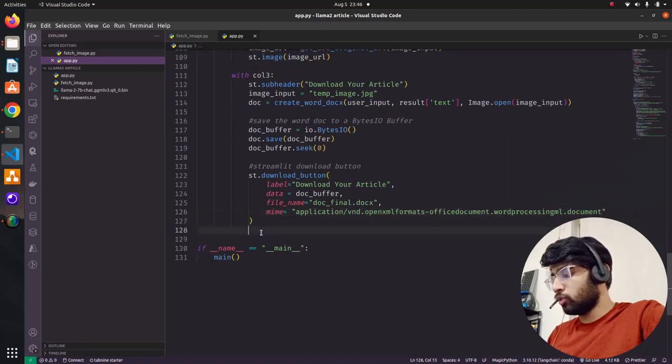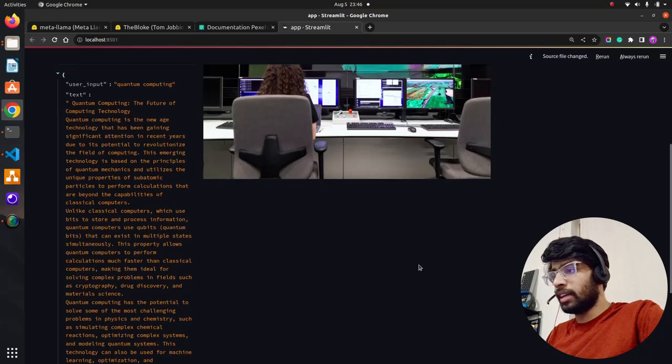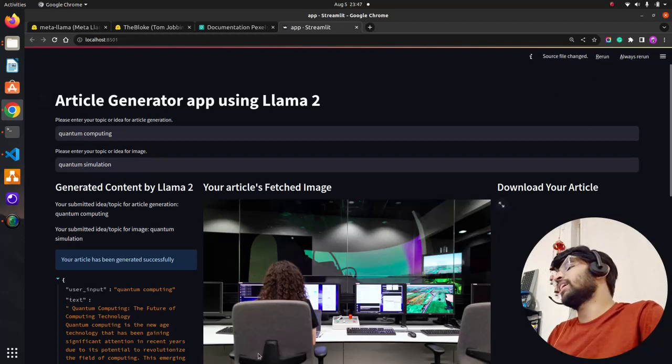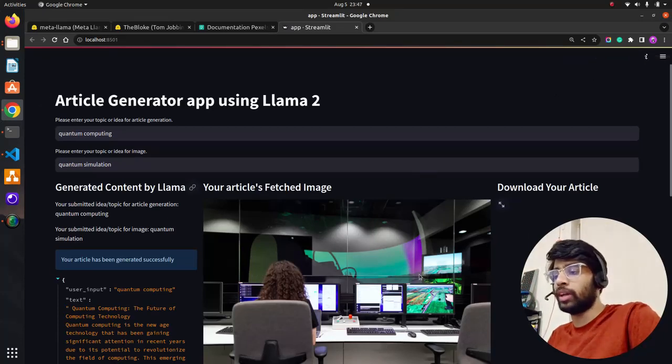Now that's it. We are done with this, guys. So now let's do one thing. Let's run this again and see if we are getting a download. Right now, if you see, we are waiting for this download your article. So I will rerun it, because it will take at least 30 to 40 seconds for the entire workflow to get completed.